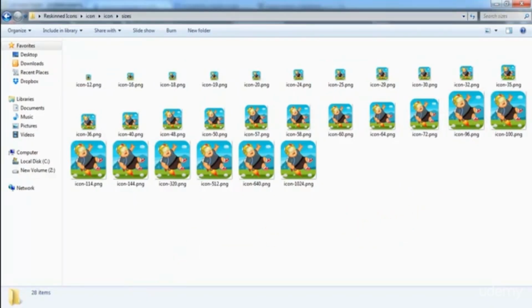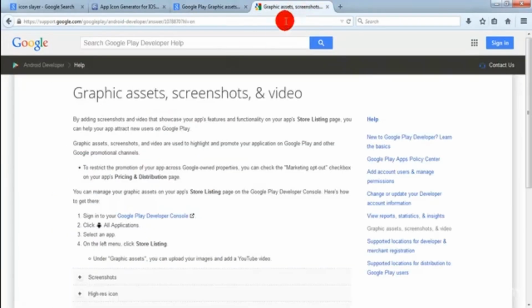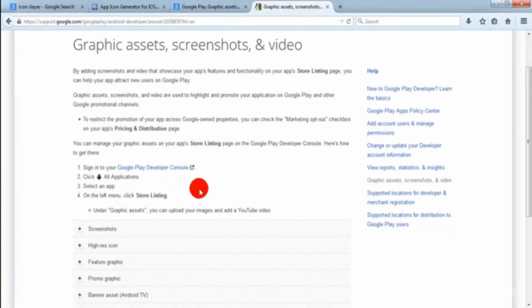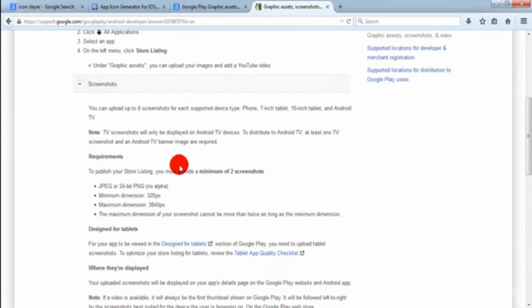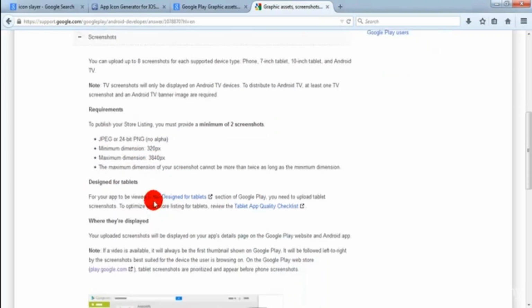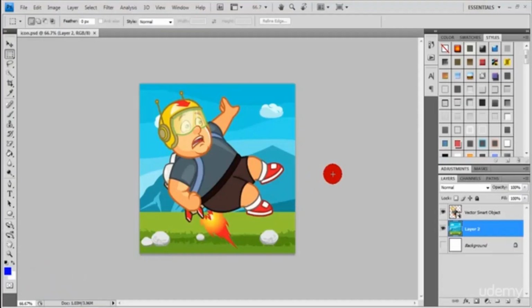For the screenshots, when you go to Google, you search this one, Google Play Graphic Assets. Then the first result. Then you will need to see the dimensions needed for creating screenshots for your apps. The minimum is 2 screenshots for the Google Play Store. You can read the requirements here. After you read all these requirements, high resolution icons and others, you can go to Photoshop and create the dimension.